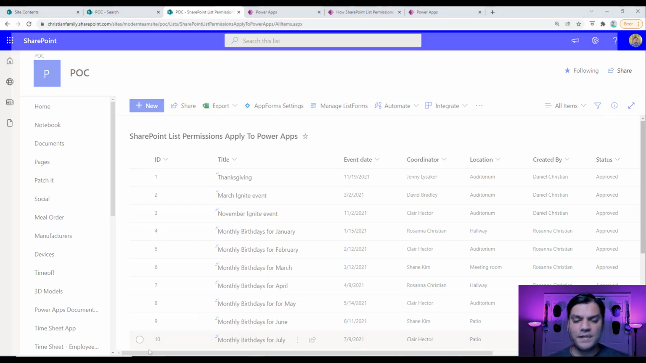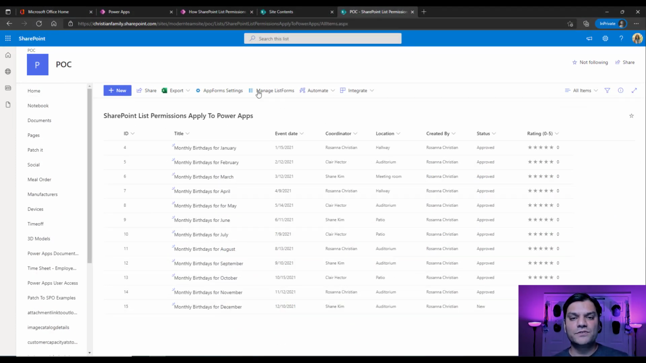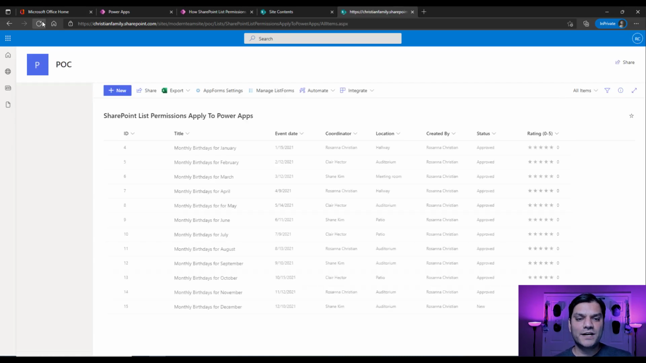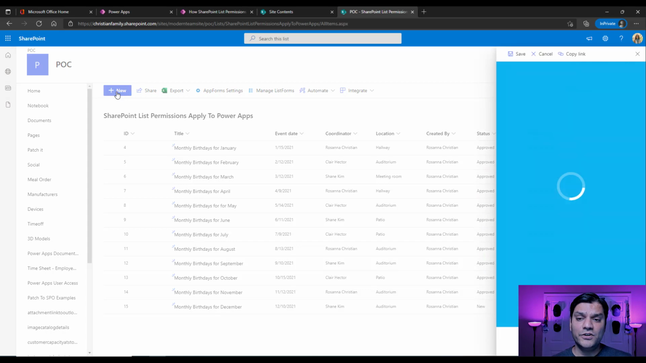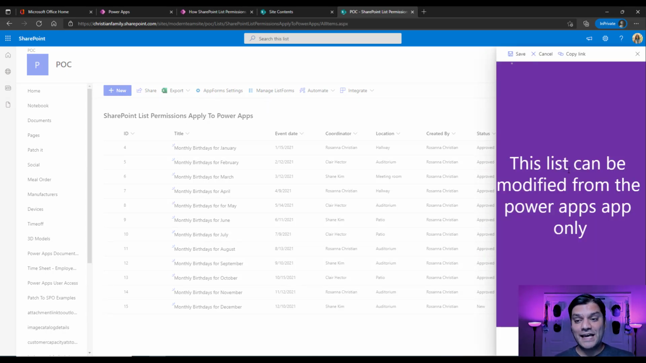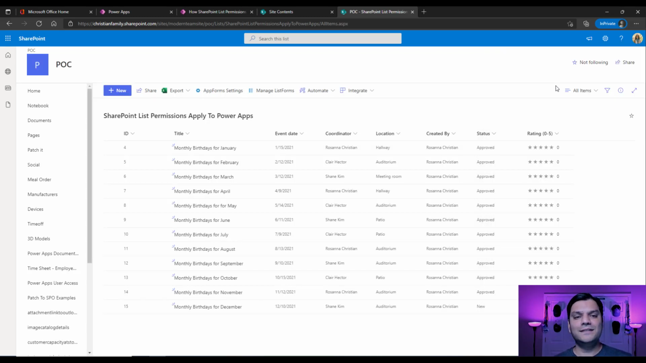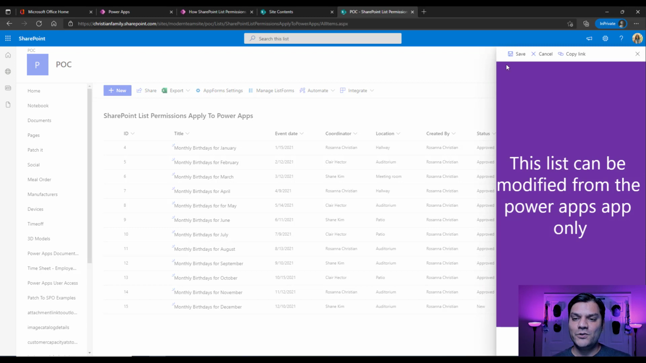We'll grab this user, right? This user just happens to find that SharePoint list. We'll refresh it. And now when the user tries to click on new, this thing happens. It opens up our customized form and it says, this list can only be modified from the Power Apps only. Cancel, we'll cancel it. But if I click on new and I do a save, nothing happens. It doesn't even close the form, so people intuitively will just click on cancel.